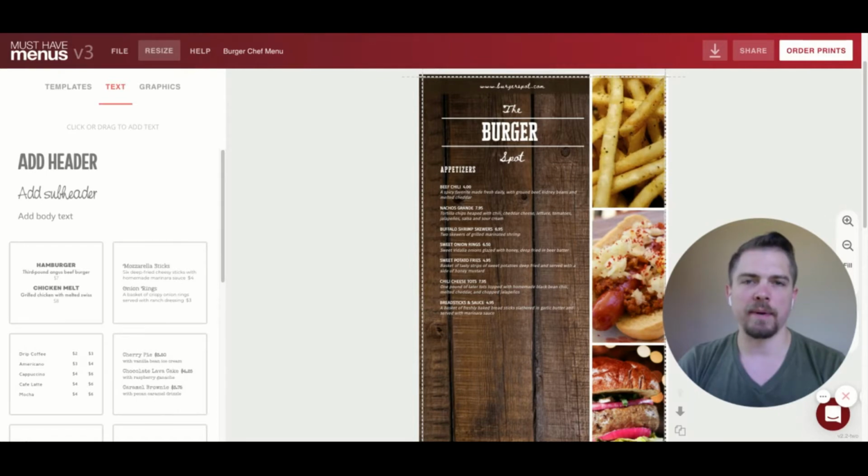Today we're just going to talk a little bit about how to get your classic menu data into the new V3 software and hopefully help you try out some new templates.